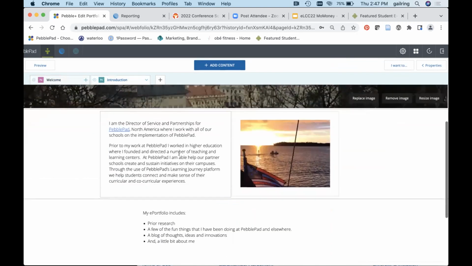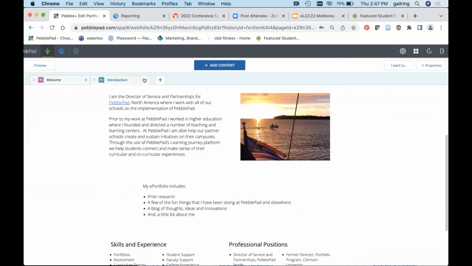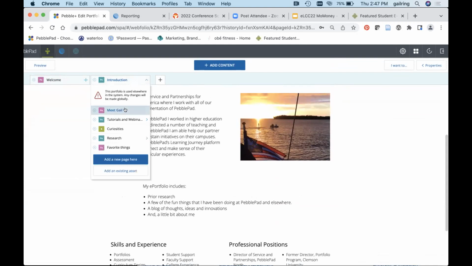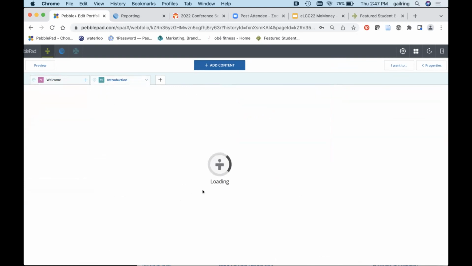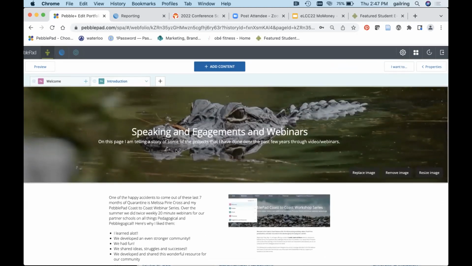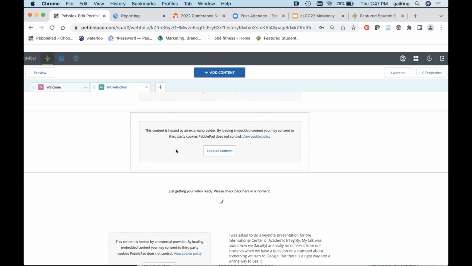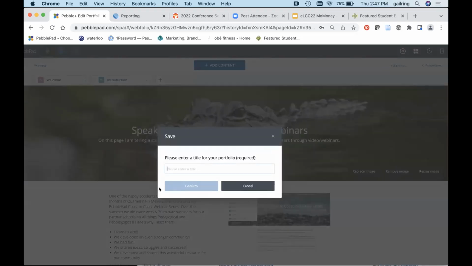So here's my portfolio that I use and I share to other people. And now this is just created as a nested portfolio. So you can see tutorials and webinars that I've done and research that I've done over the years and various things with just a simple, easy click of a button. Now, if I wanted to share this, I could save it.